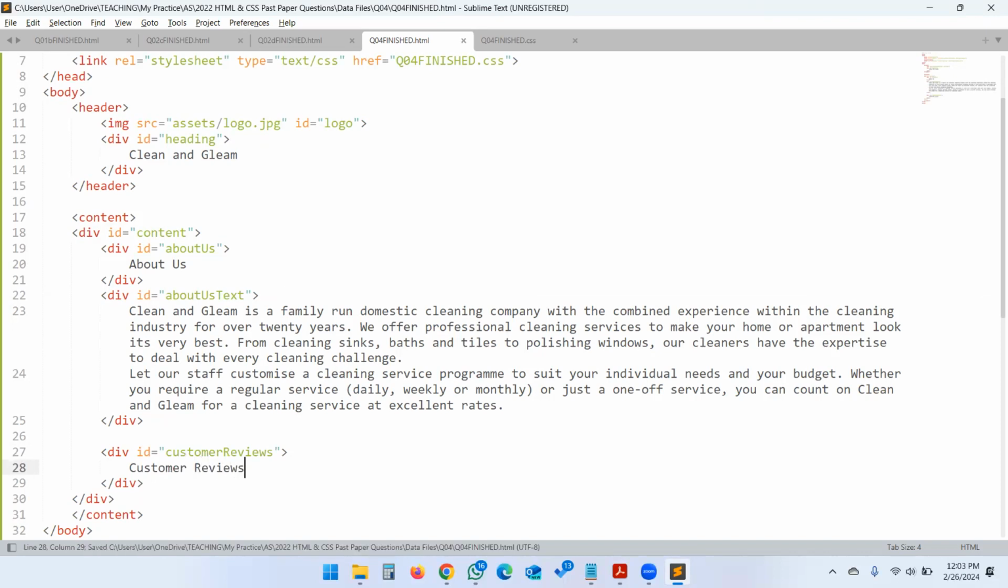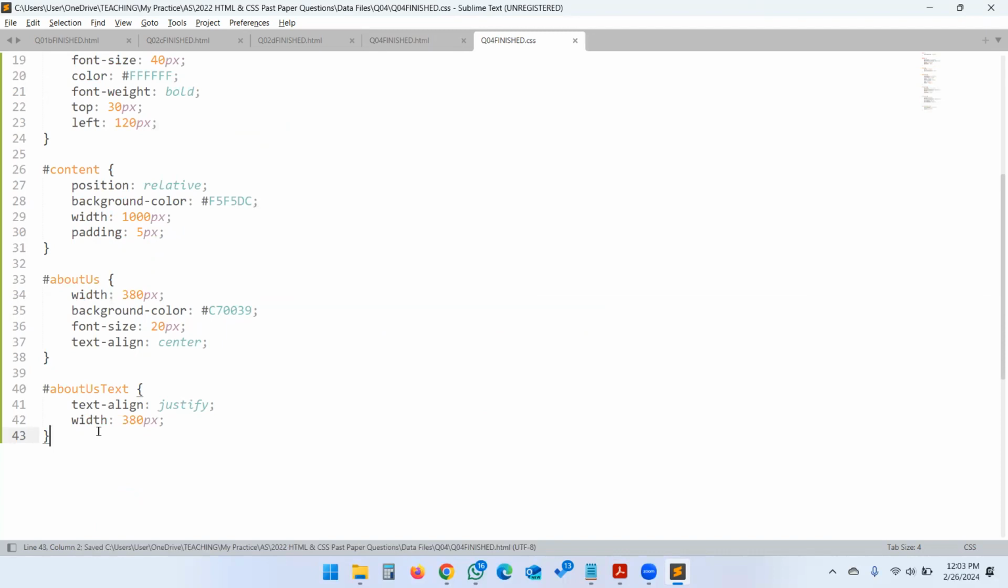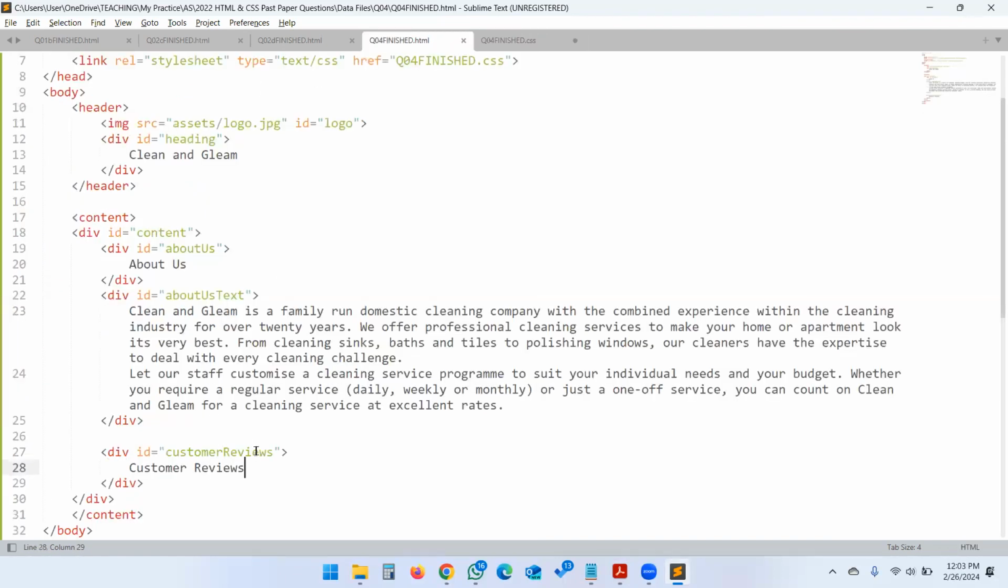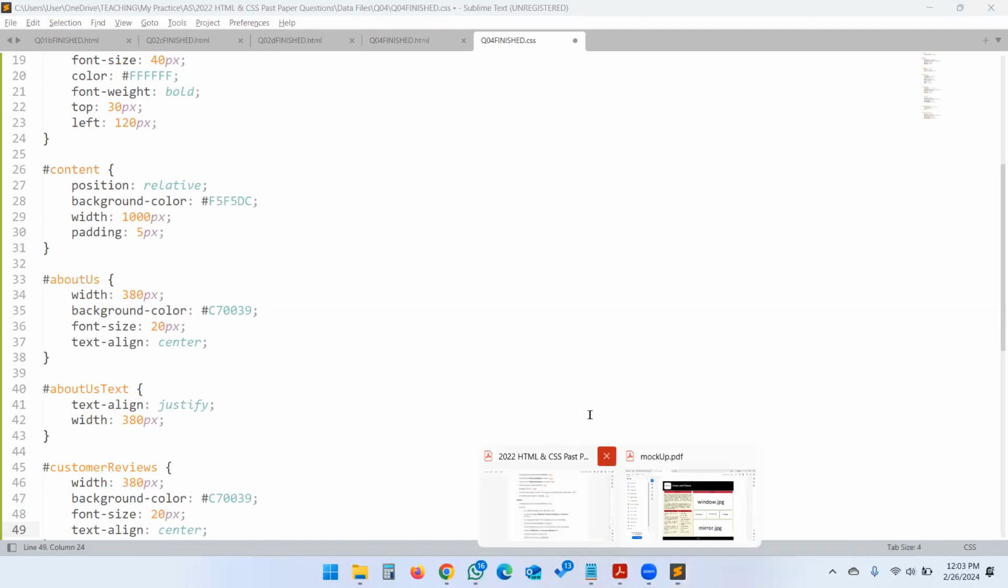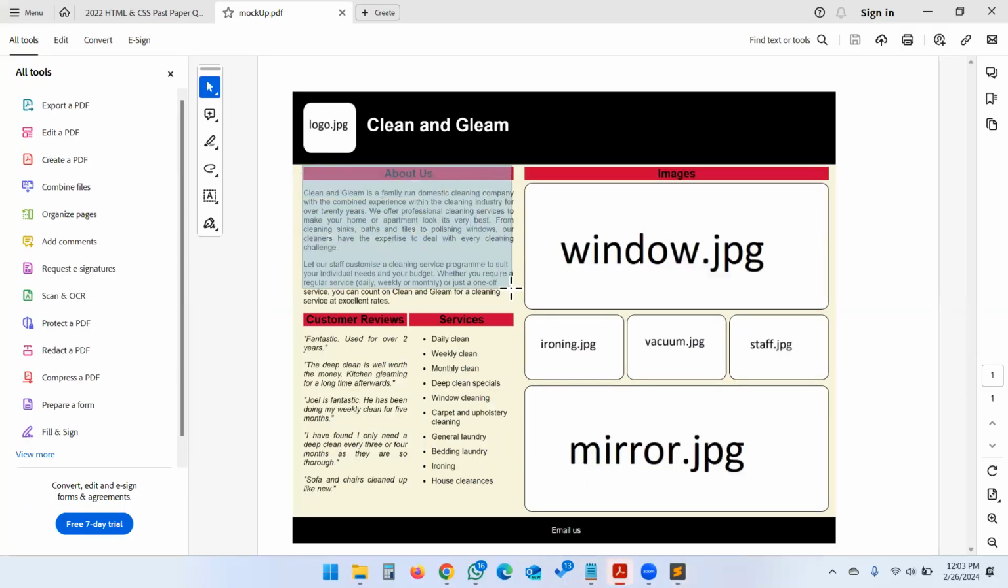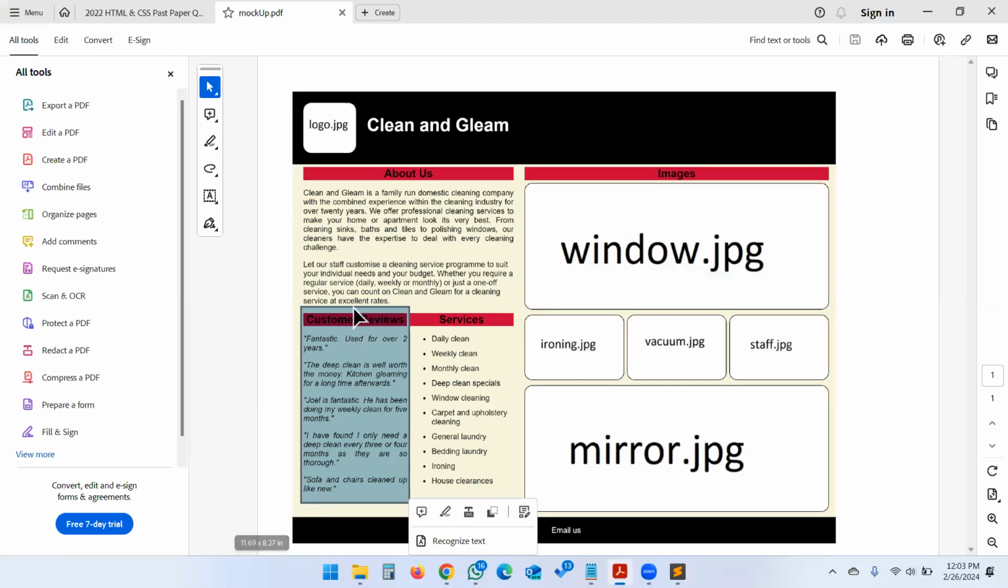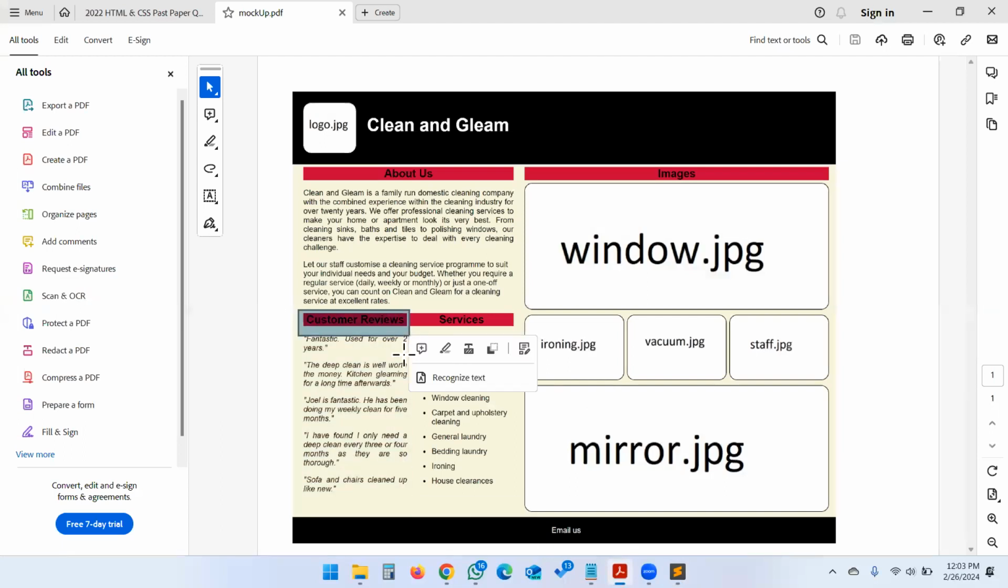Okay, now save this. In my CSS file, I'm going to refer to customer reviews. Reviews or review, what did I spell it here? Customer reviews. I'm going to copy the same properties from about us. Control C, Control V. Now do remember, this entire space was 380. Now customer reviews is only going to take half of it, which means this needs to be set to 190 pixels now.